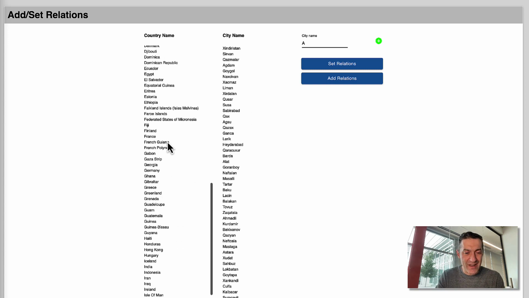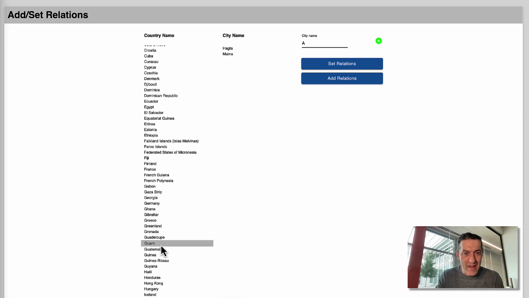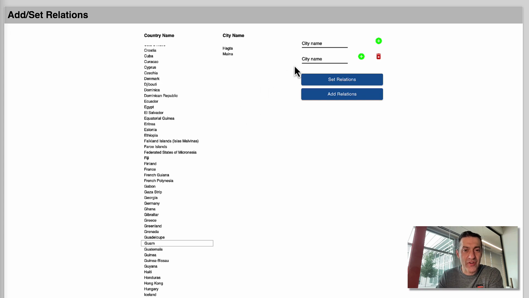So what we will do is I will just pick a country, and I know, for instance, Guam doesn't have a lot of cities here. So we have this city of Hecta and Maina, or Maina. I'm not sure what the right pronunciation is. So for instance, if we want to add a couple of cities to this country, and just to keep things simpler, we will say there is a city Hecta 2, and there is a city of Maina 2.